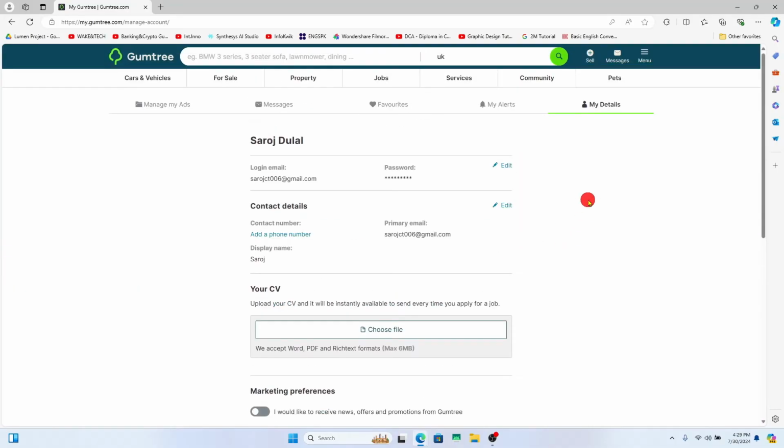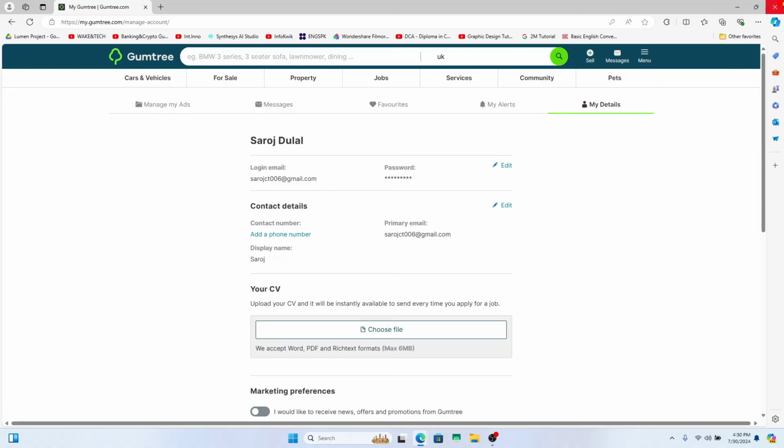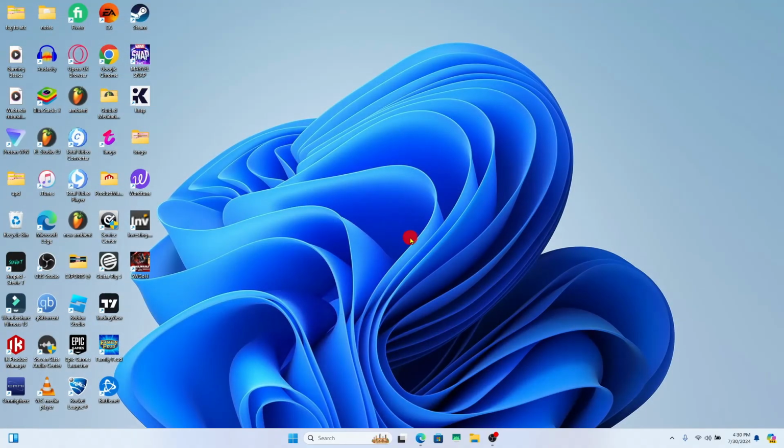If you wish to permanently delete your account, then you should not log in to your account for at least 14 days. Once 14 days has passed, then your account will be permanently deleted. And there you have it. That is how you can delete your account on Gumtree.